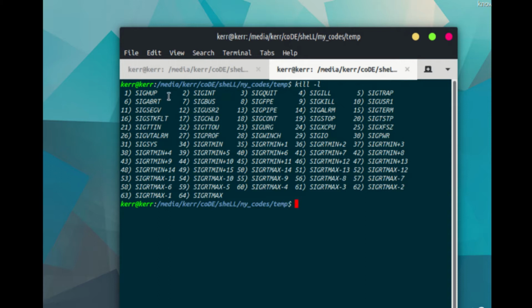Maybe you want to hang up the whole script for a certain amount of time, then you can send the signal number 1. Maybe you want to send a termination signal, then you can send the signal number 15. Maybe you want to kill that process completely, then you can send the signal number 9, which is basically the SIGKILL. So there are also lots of different signals available over there. So based on your necessity you can use any of these signals.